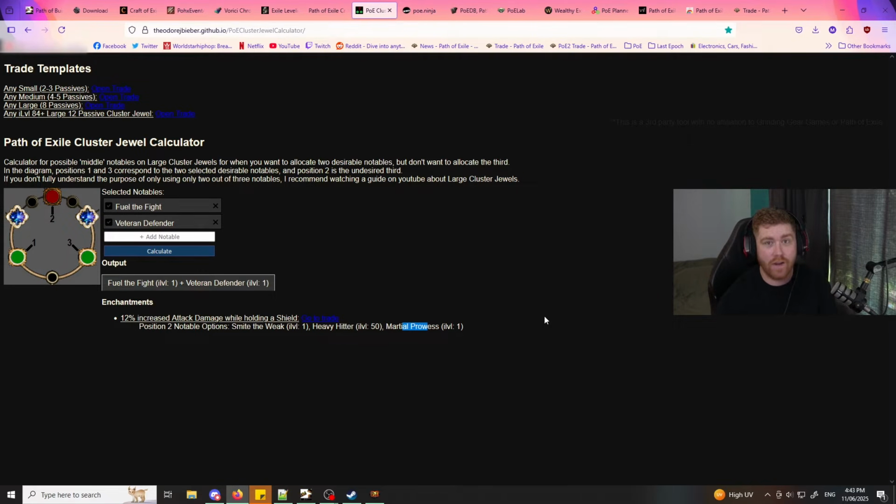That allows us to go in, spam currency until we hit one that is a combination of these two plus one of these. So we know if we get a Fuel the Fight, Veteran Defender, Martial Prowess, okay, that's going to work. Or if we get one with Smite the Weak, okay, that's going to work as well. Because we know that these 3 notables will be in the number 2 position here. It's a great site for when you're doing your cluster jewels.